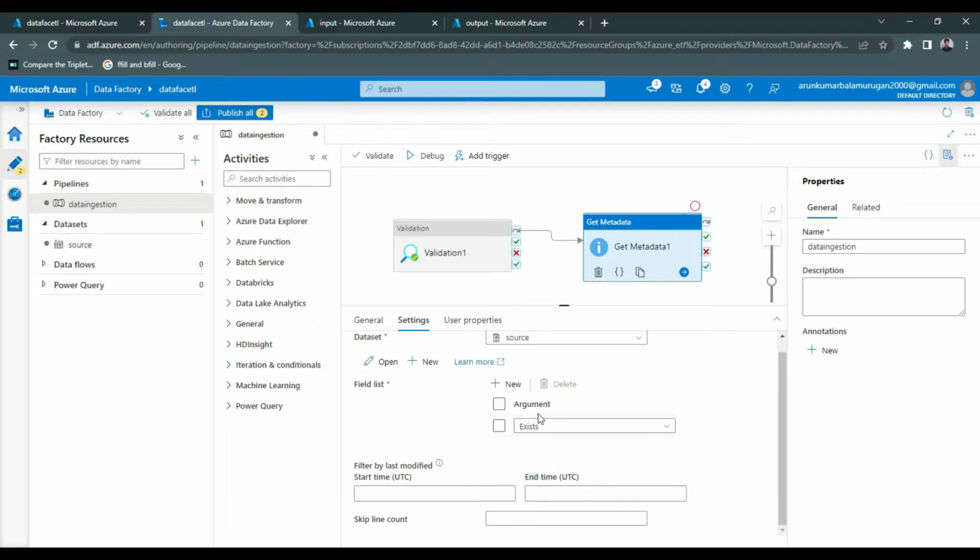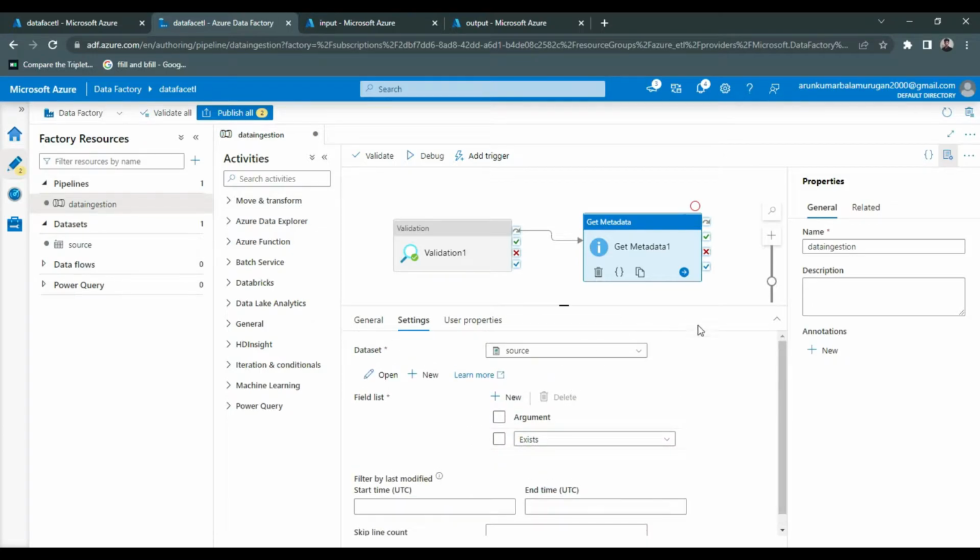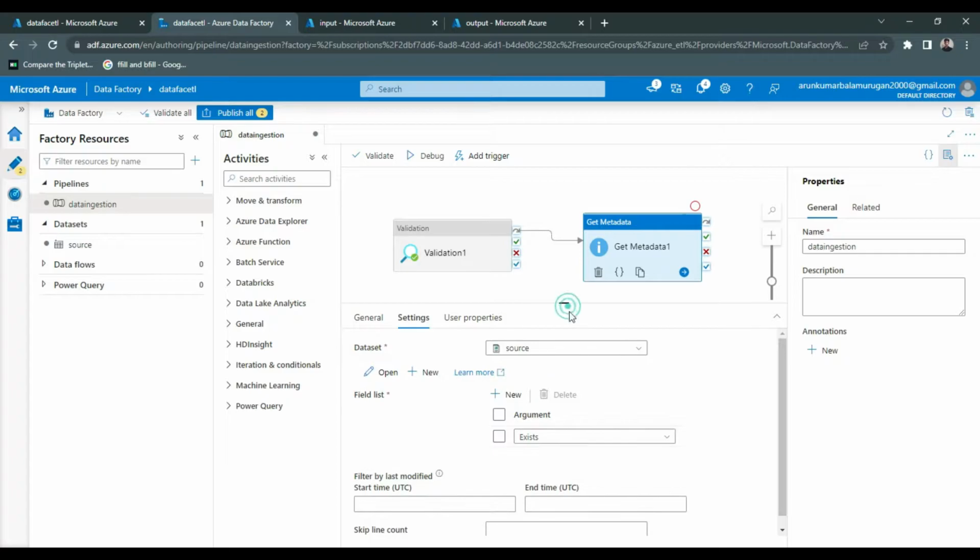There are a lot of validation types available, and let's select the validation type as exist, which means if your file is present in the source, then the validation will be cleared for the next steps. Other than that, there are a lot of validations, so it is better to explore them on your own. Our simple validation setup is now done.